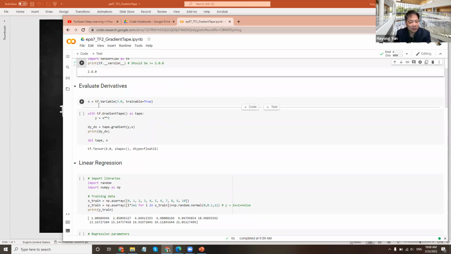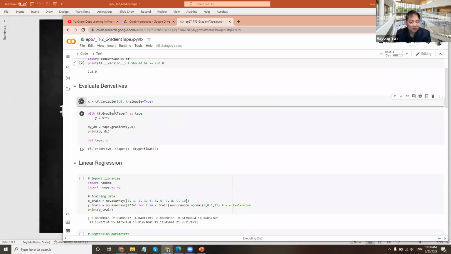First, simple stuff: evaluate the derivative. Let's suppose there's a variable x, and I assign it a value of 3 as a tensor, so it's a TensorFlow tensor type. In the formula, let's say y equals x squared, with tf.GradientTape as tape, and then have the function. This recognizes that I want to use x here in a gradient. And what I actually want is the tape gradient of y with respect to x, which I call dy_dx. Print it, and then I'll delete and release these tensors.